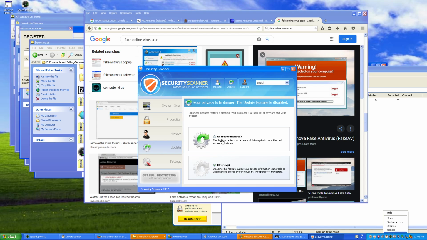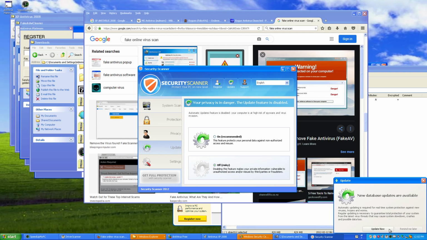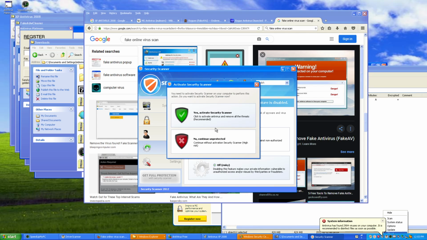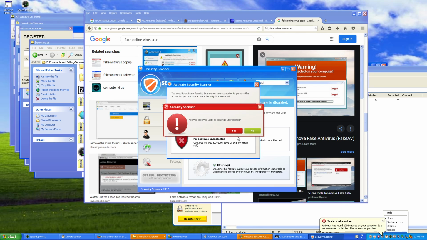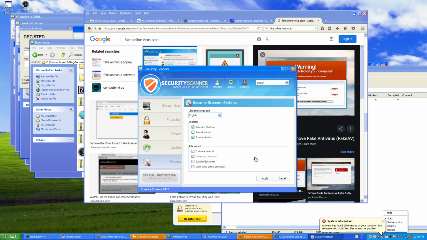Updates. Okay. So, update. What? This is making it increasingly less... No. And obviously there's not actually scanning updates because the website for Security Scanner 2012 is long dead. Okay, so we can even enable advanced placebos.